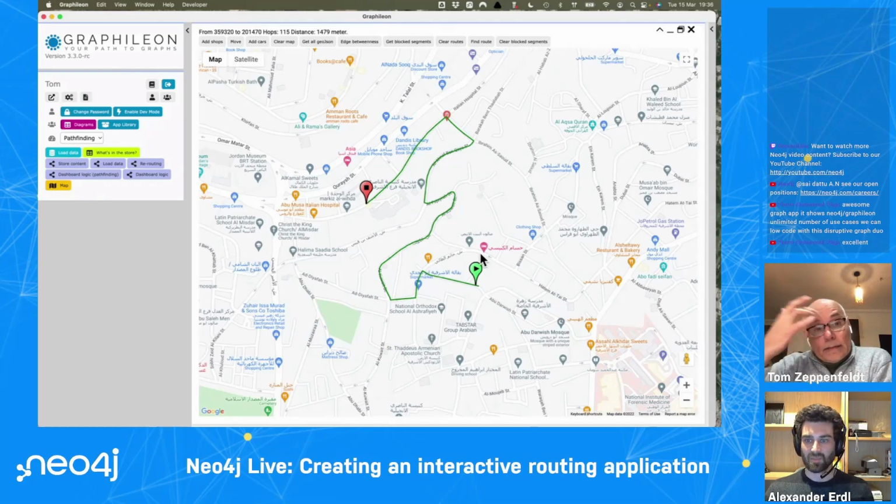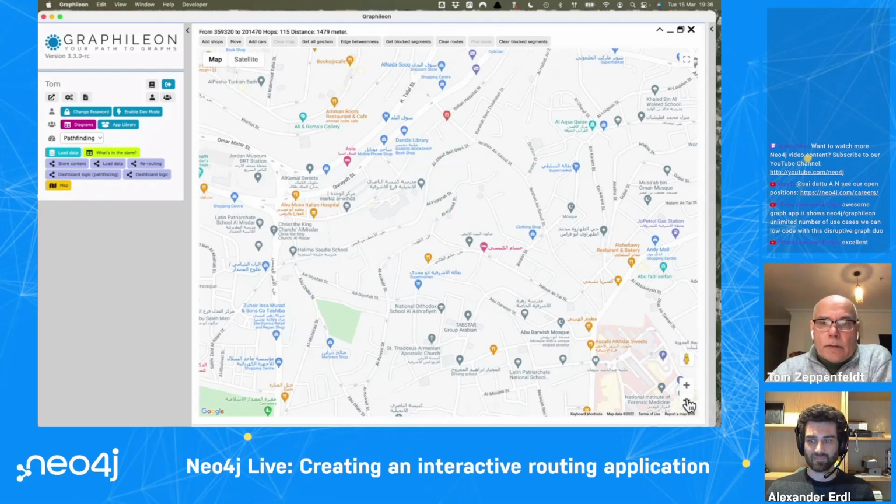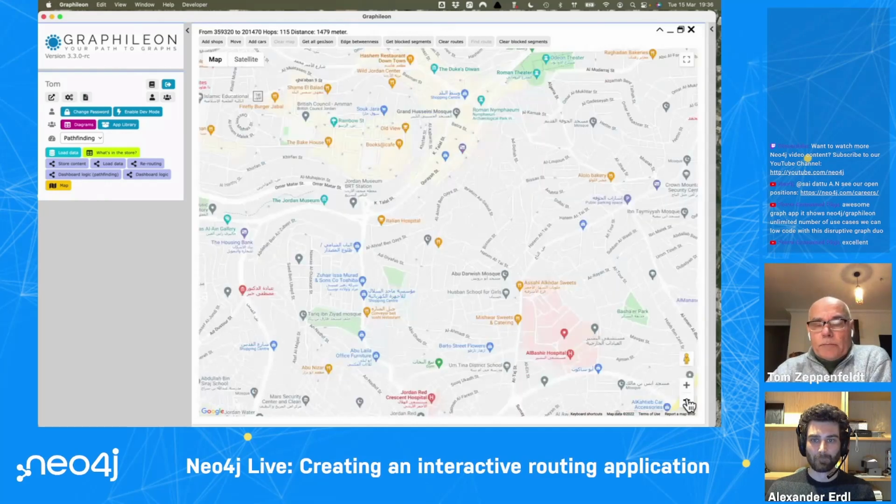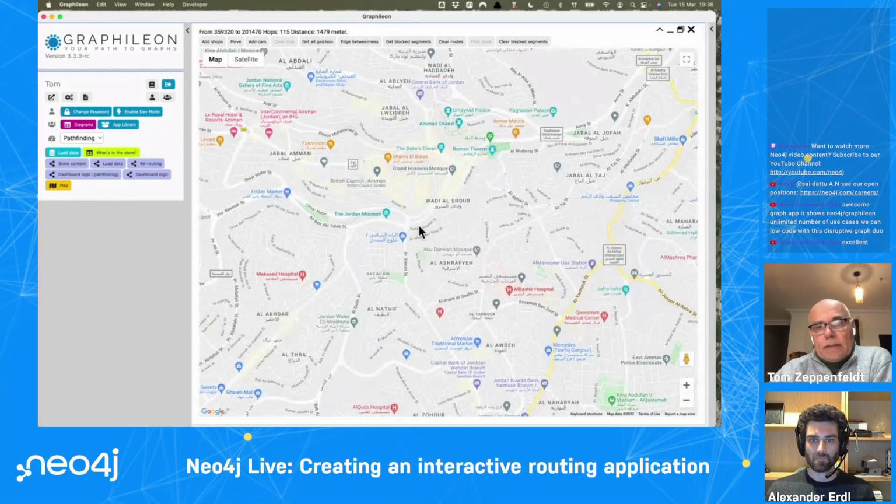You can do more fun stuff. Let me clear the map. I'll make it a little bit bigger, because in a city like this, by the way, this is the city where I live. This is Amman, and as you can see, especially downtown, it's an old city with a lot of very small roads.